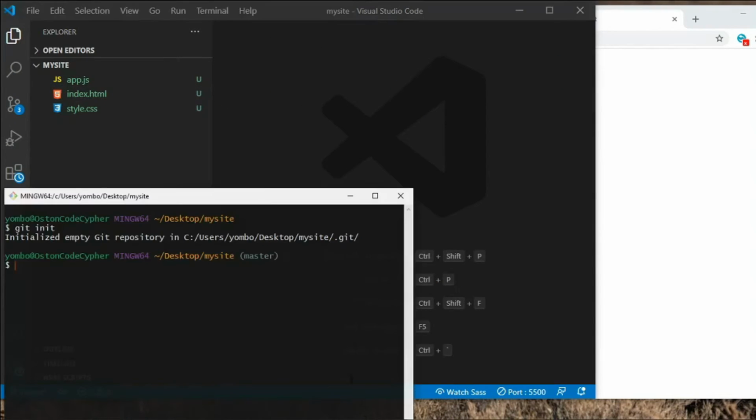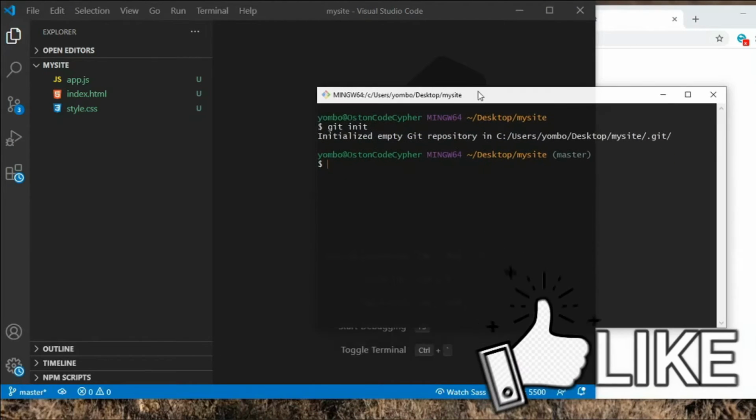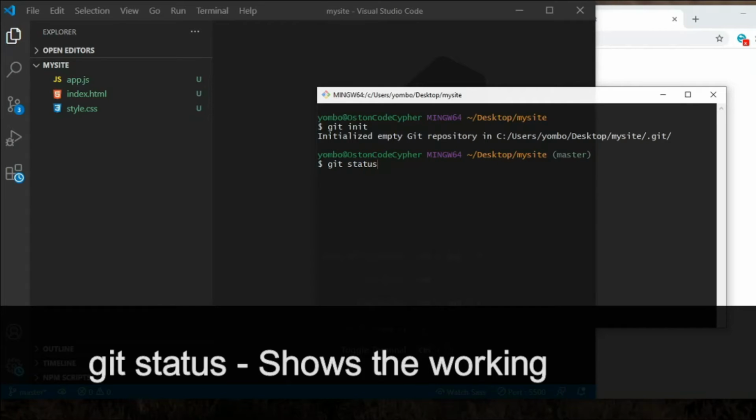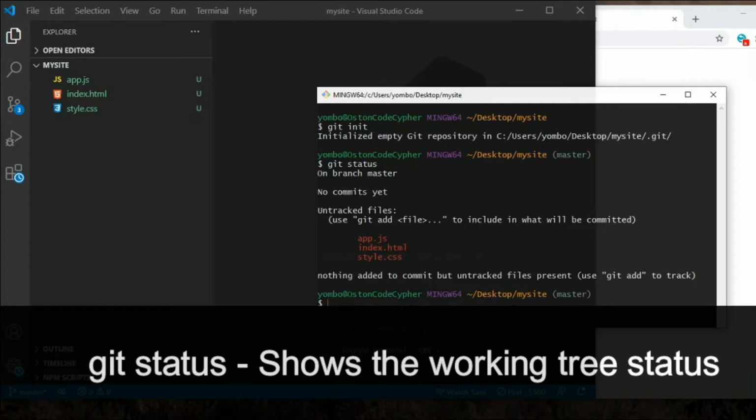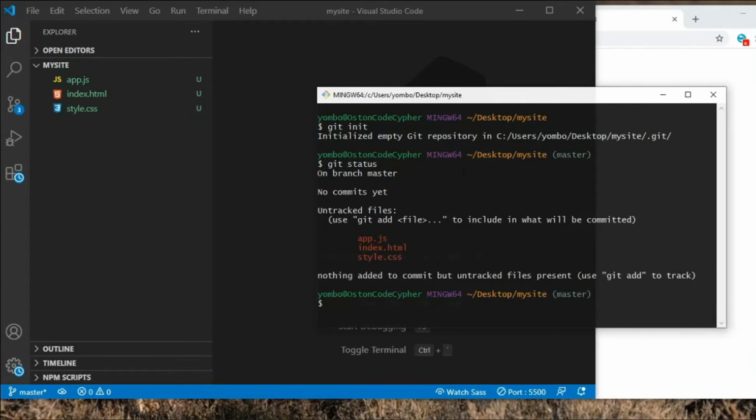So as you saw, we initialized this working directory, the my site folder, for Git to know about these files. So right now, if you write a simple command called git status, as its name suggests, we are trying to check the status of this working directory. So what's going on in this directory?